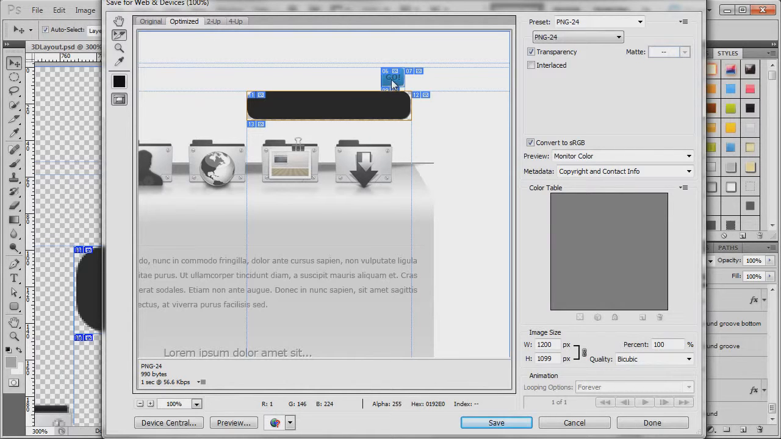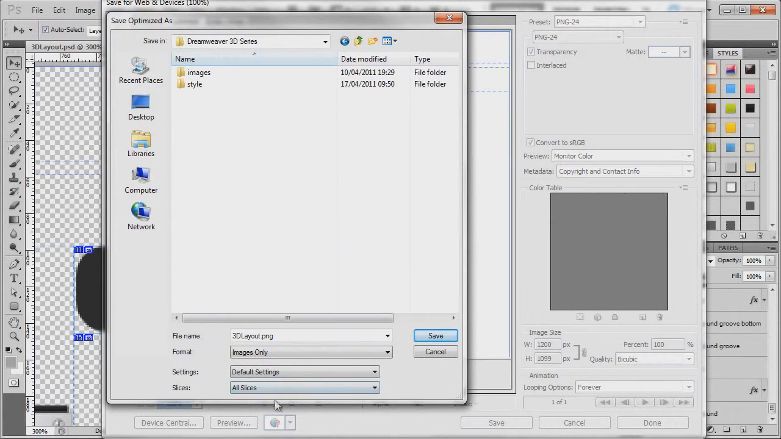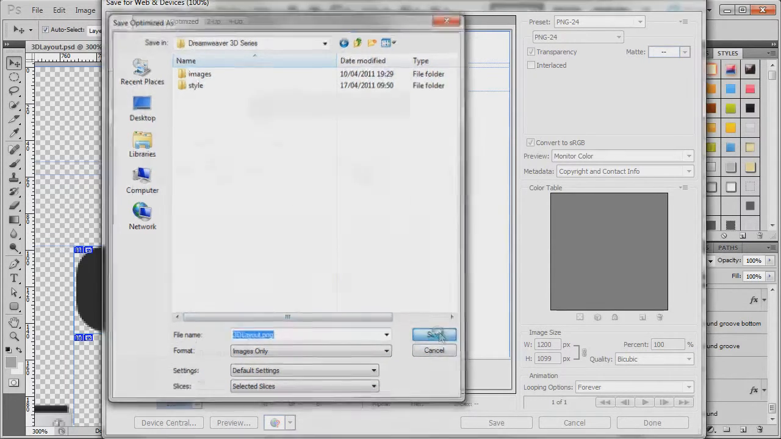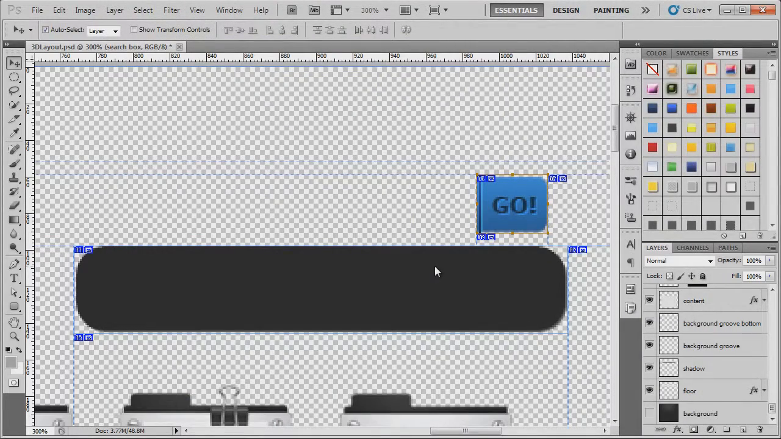To select the two, if you hold down the shift key and click on the go one, it's now selected both of them. Make sure they're PNG, and click on save. Now you need to select these slices, it needs to be selected slices, and then just click save, and that will add them into the images folder. Okay, so now we've done that, we just need to jump back over to Dreamweaver.